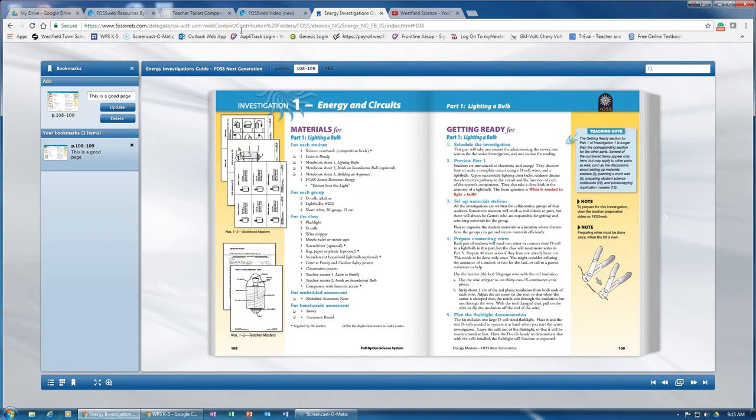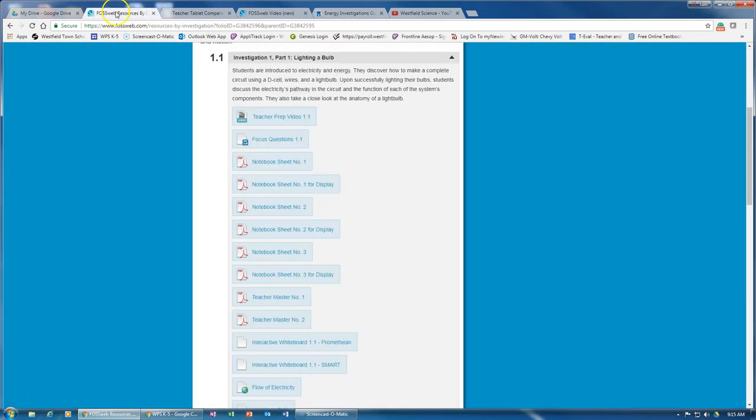I hope you found this helpful in getting you started looking at the digital versions of the investigation guides. I think that they will be very, very useful to you as you plan and prepare your lessons.